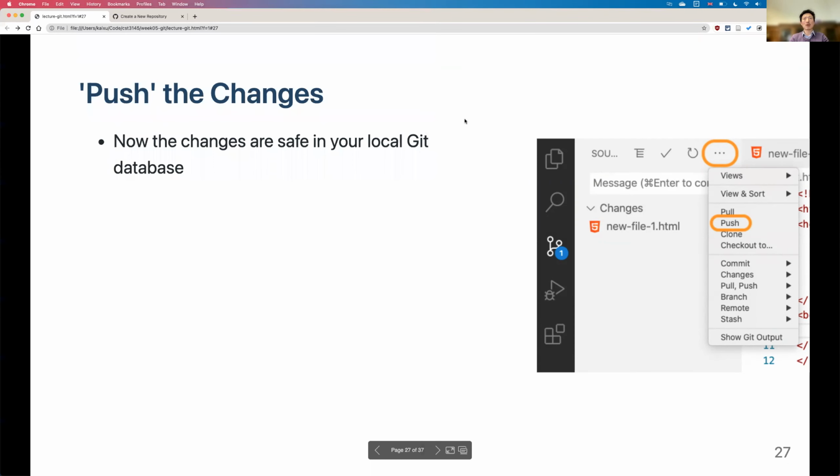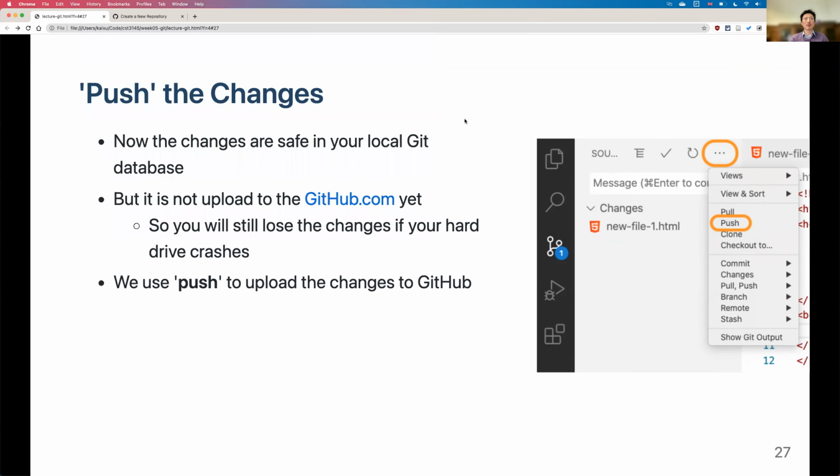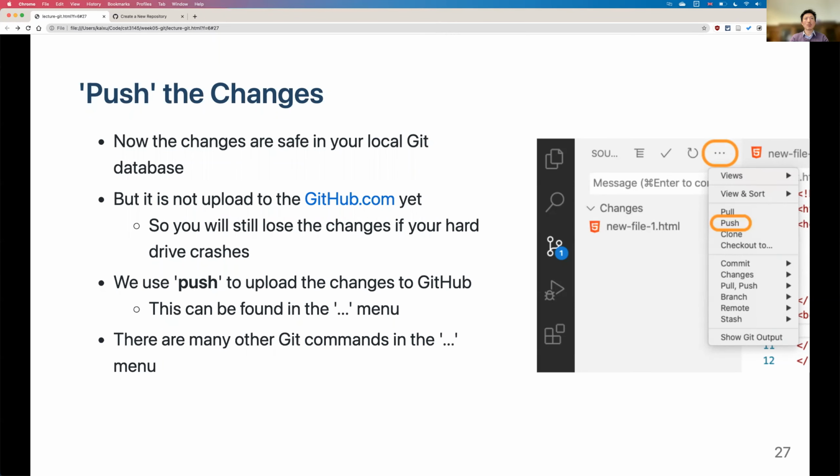So what I can do now is upload these changes to my remote repository, so these two version databases are in sync. What you do is click the three dots and then choose push. Then those changes will go to your GitHub repository.